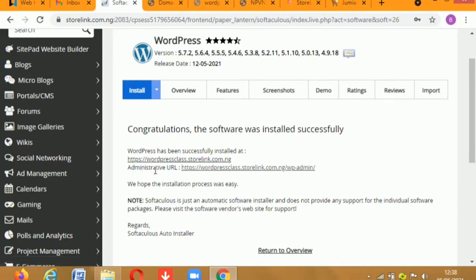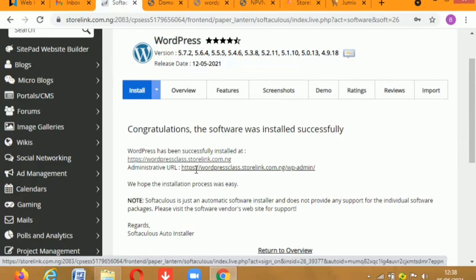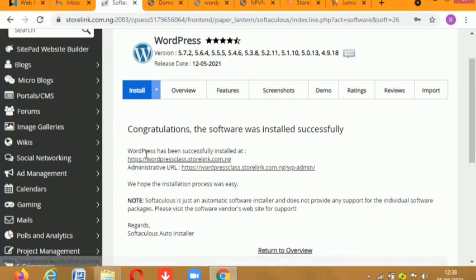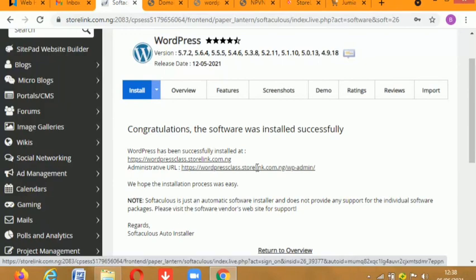Now there are two links given here. The first one is called the front end, while the second one here is the back end. The back end is where you'll be creating your website, putting one plus one together, and the front end is where the world will see the things you put together. So when they go to wordpress-class.starlink.com.ng, they will see the things you've done. But at the back end, which is your domain slash wp-admin, you will be designing your website. Whatever you create at the back end is what the world sees at the front end.